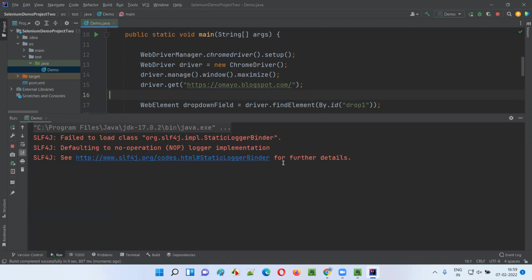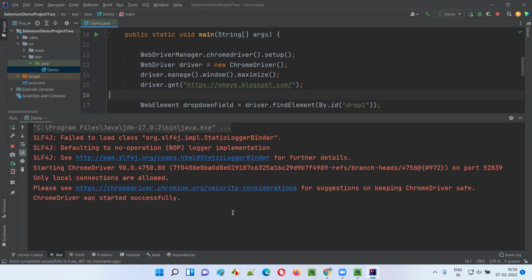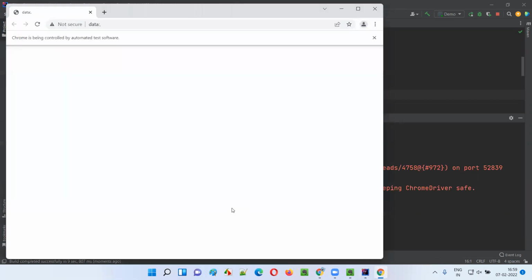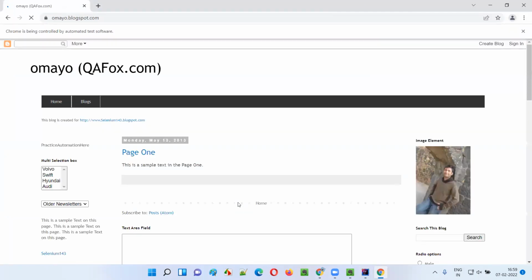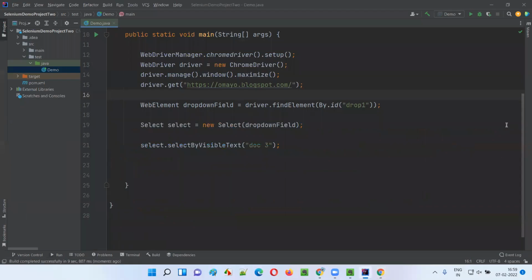In a while, the Chrome browser will launch. It's taking some time. That's okay. Yeah, it is launching now. It's maximizing the browser. It will open the application URL, and then you see the option doc3 got selected here. And this is all possible with the help of this command. Okay. So select by visible text command.